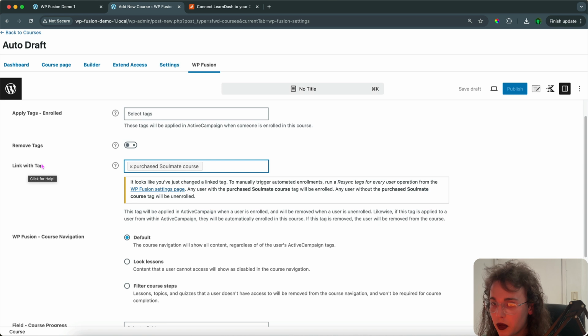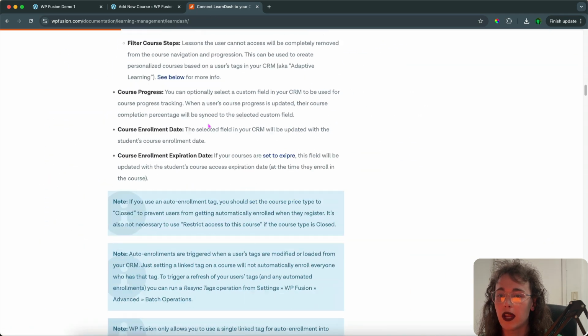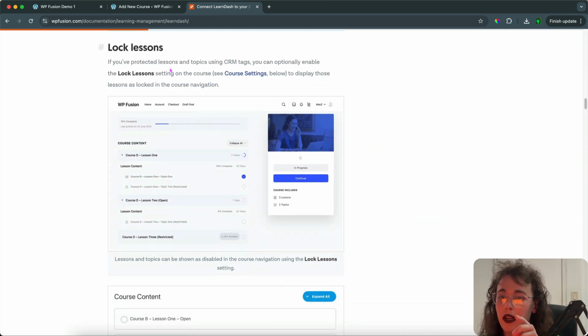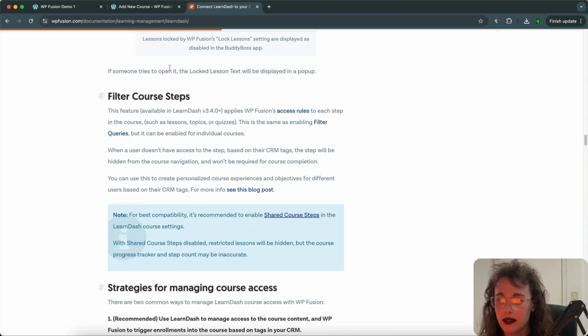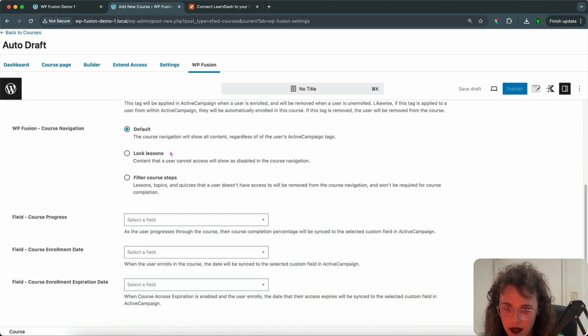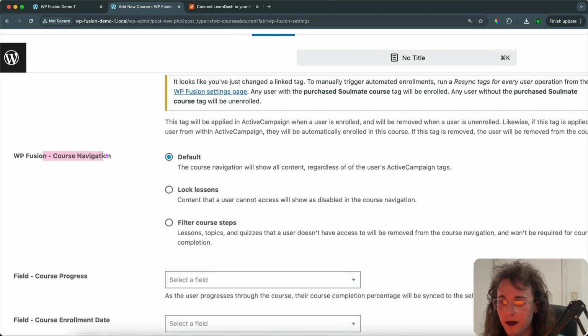So that's the most popular way that people use LearnDash with WP Fusion, but there's also a few other cool features. You can find a full list of all the awesome features WP Fusion has with LearnDash in our documentation, but I'm going to talk about two very interesting features. And one of them is the course steps, where if I go here, we can filter, here it is, WP Fusion course navigation.